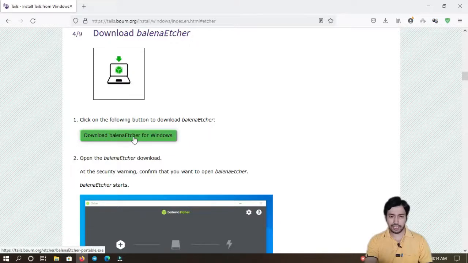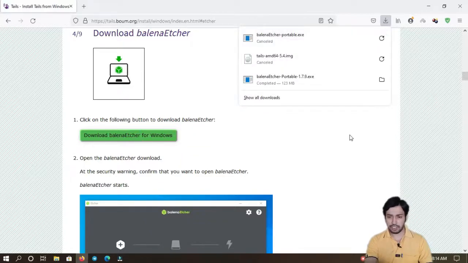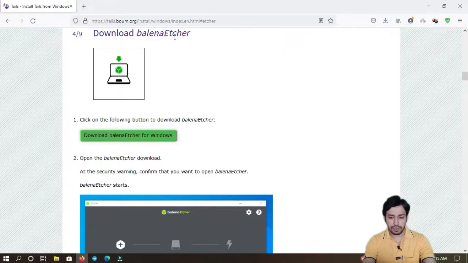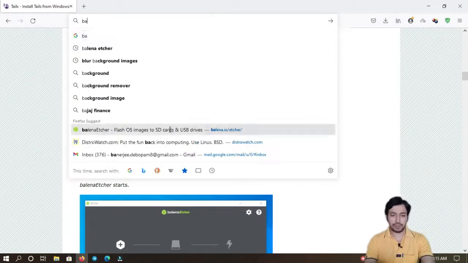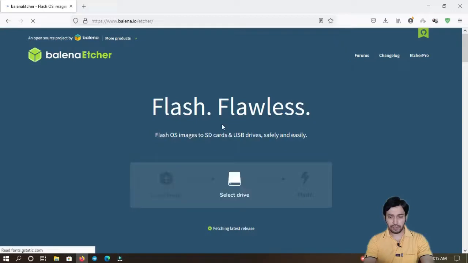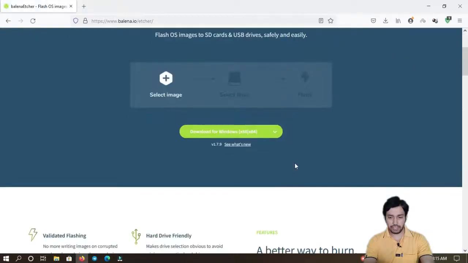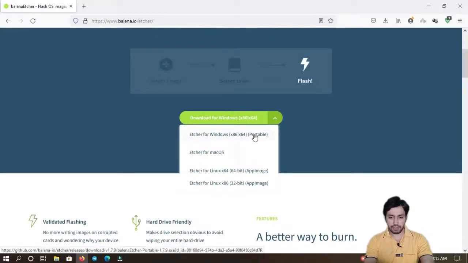You can click directly here on the Tails OS website, but I have already downloaded the Balena Etcher portable edition from the official website. I'm showing you the website basically. You can see this is the Balena Etcher website, and from here you can download these versions. Windows portable version is available, Windows installation version is available, and macOS and Linux AppImage versions for 32 and 64-bit are also available.